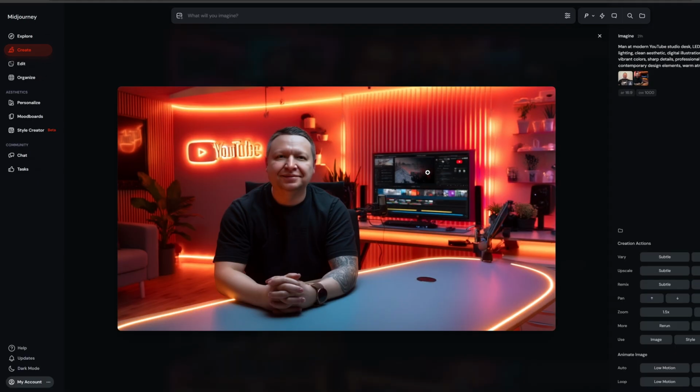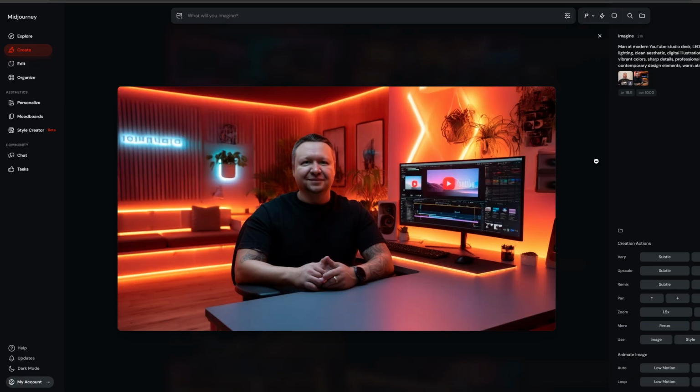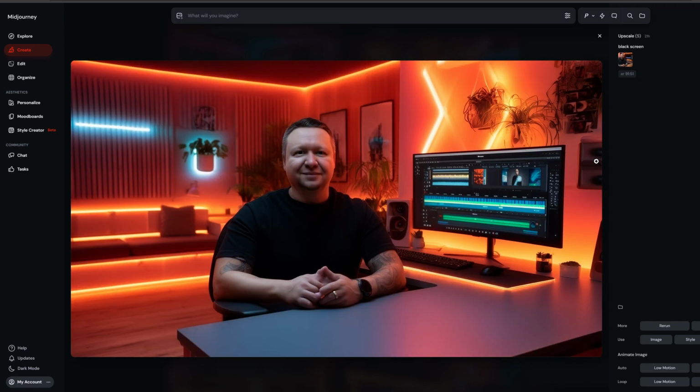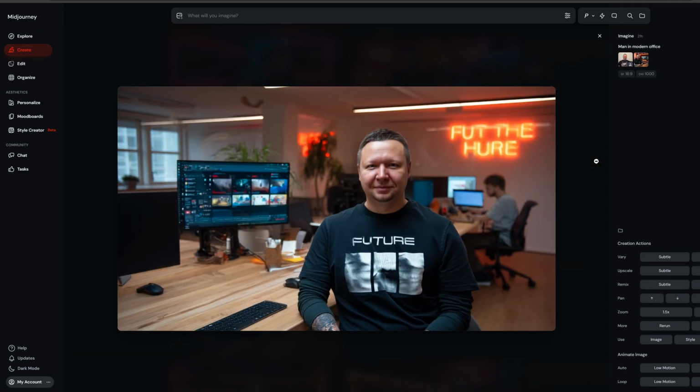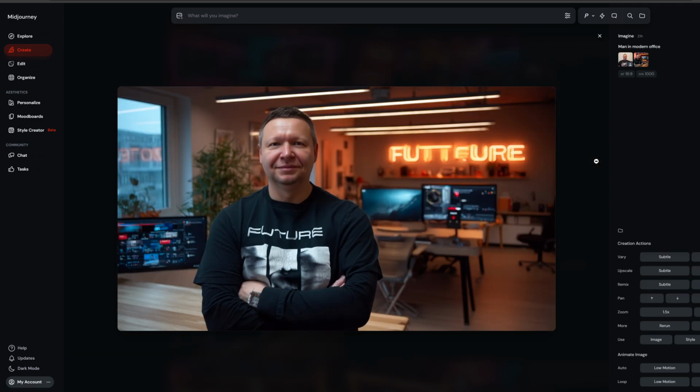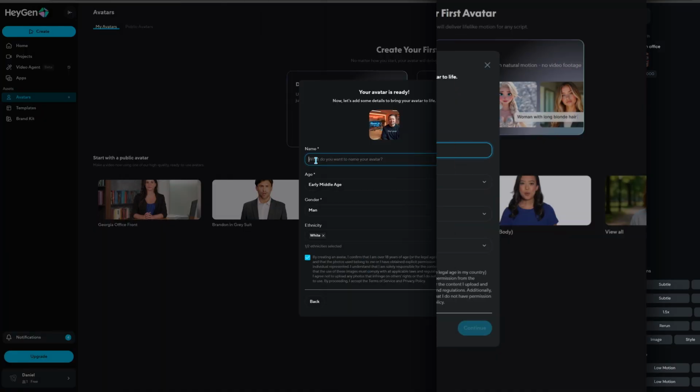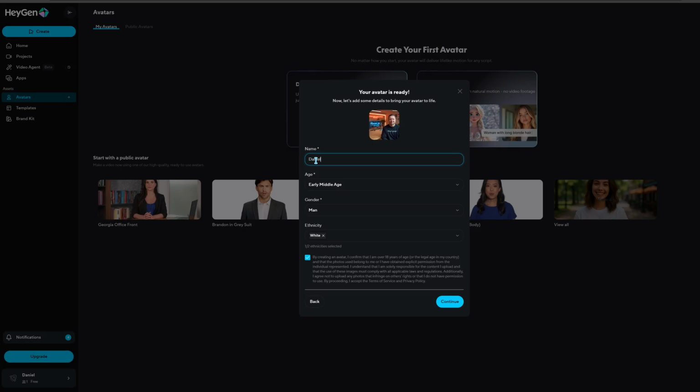Take a good selfie with proper lighting, then use AI image generators or even ChatGPT to replace your background with a professional-looking studio, office, or any environment you want. This is exactly the kind of creative problem solving that makes AI avatars so powerful for content creators working from home.